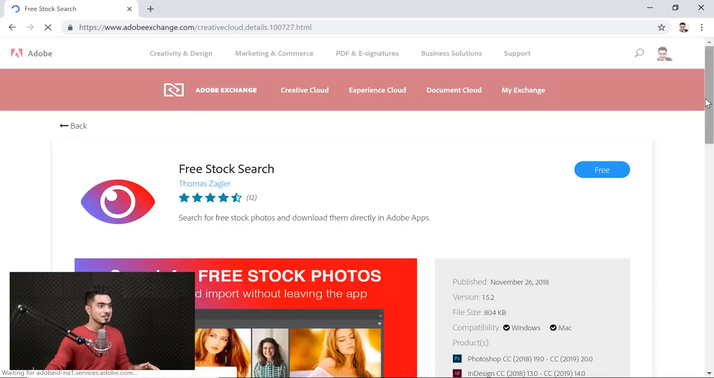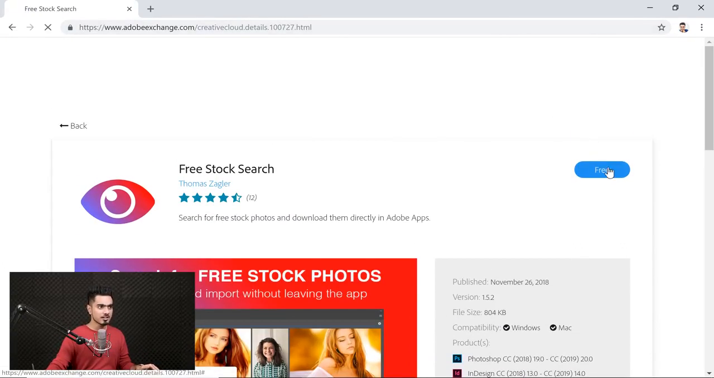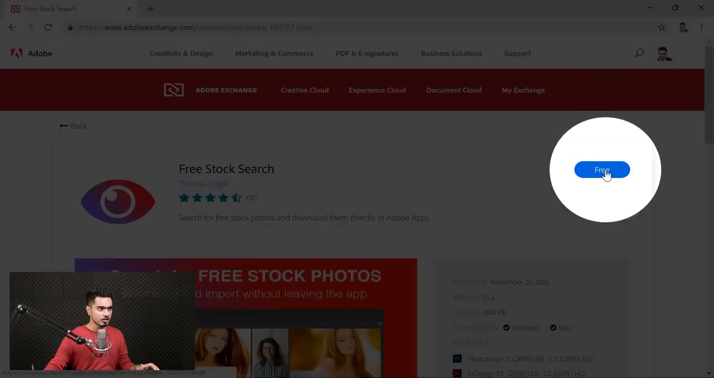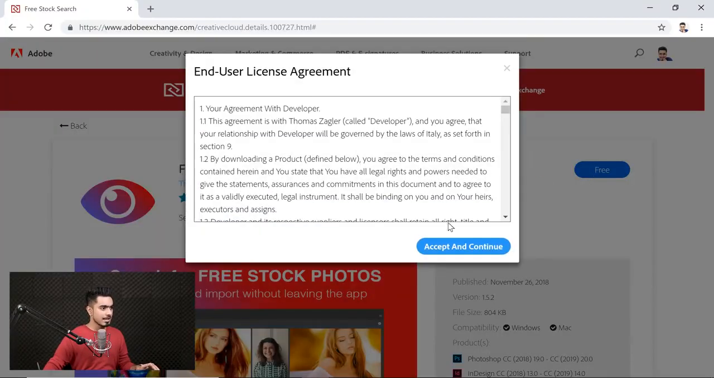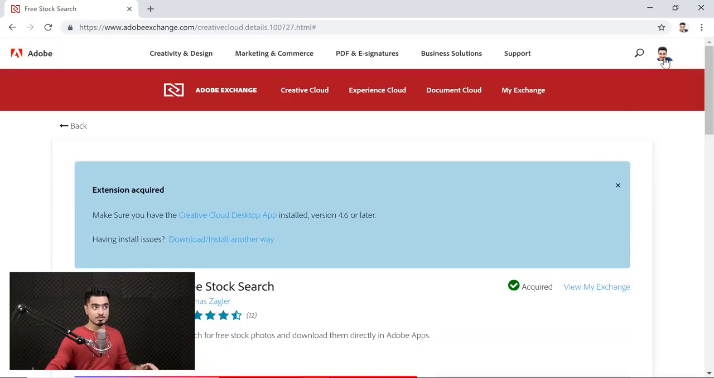Isn't that amazing? So all you need to do to download it and to install it, just click on the free button. That's it. Let me just close loading. Just click on this button and accept and continue. Make sure you're signed in. Have a look. I'm already signed in. Look, it says extension acquired. Now, all you need to do, as simple as that, just restart Photoshop and it will be right there.